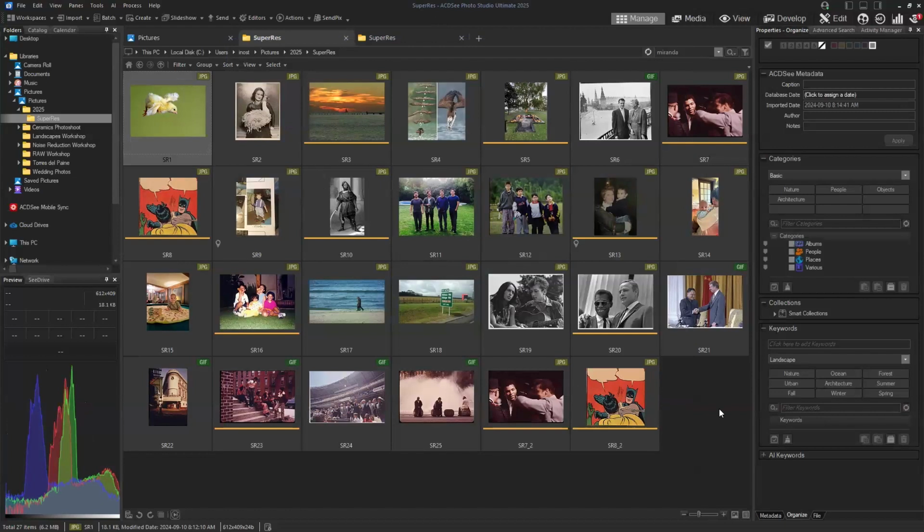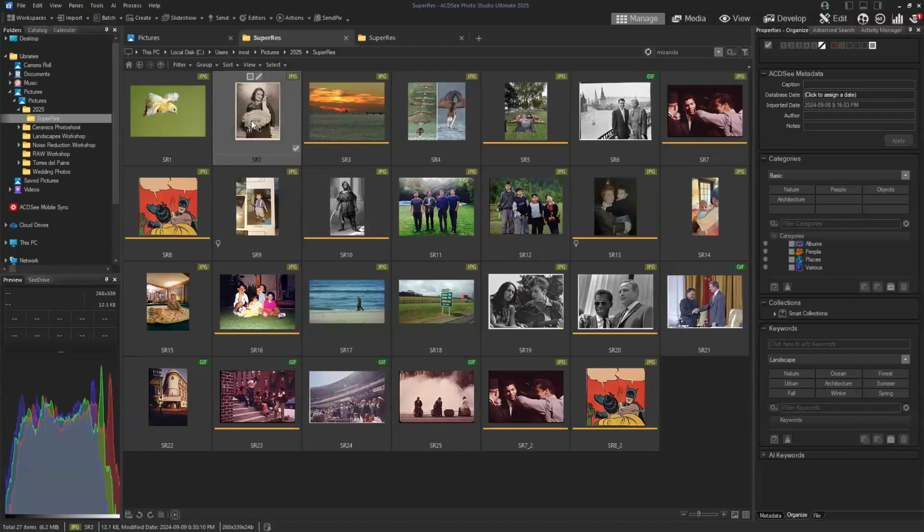Before we take a look at more examples, because I could honestly spend all day doing this since it's so satisfying, is the fact that you can batch hundreds of photos to be enhanced.